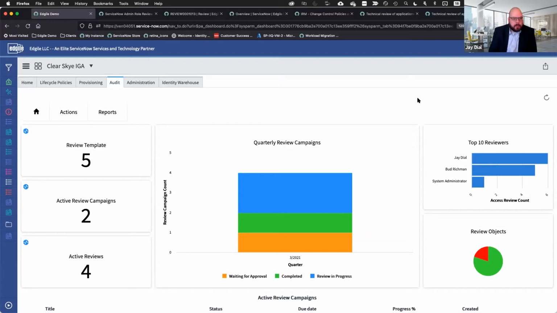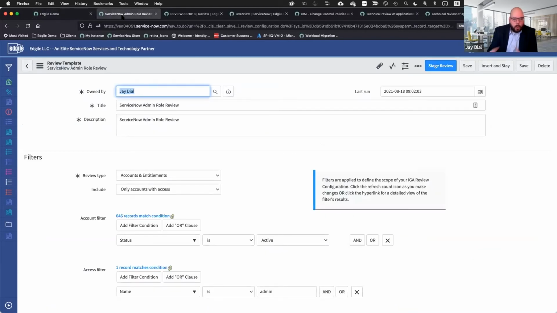For today's discussion, we're going to be focusing on a user access review scenario. This is just one dashboard that's helping us understand what's going on in terms of the different reviews that are going on, those that are completed, waiting for approval, review in progress, as well as some of our top reviewers, who are the folks who are getting a lot of the requests to go and review access. We're going to be looking at an example here where we're going to review the admin access for ServiceNow using this user access review process.